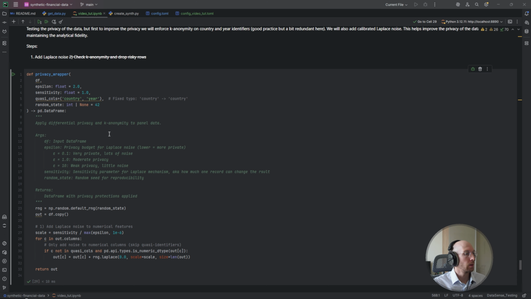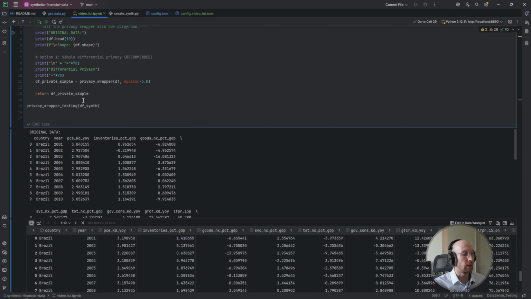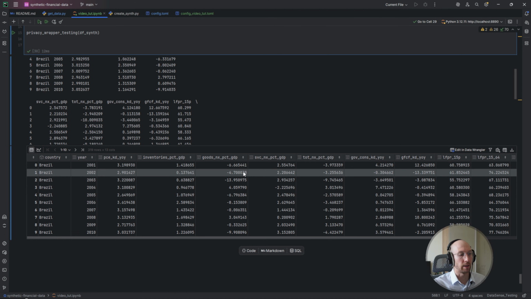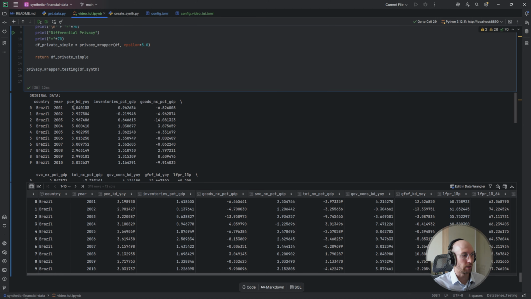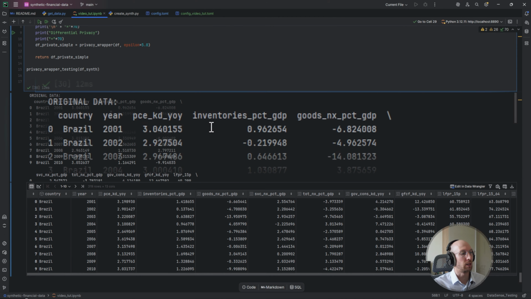With our function here, we're actually going to pass an epsilon of 5. It's not quite as privacy preserving, but allows us to maintain some more analytical fidelity, which we'll test later. You can see we print out our original data set just a little bit to get an idea of what's changing here. And if we scroll down, once we pass the data to the privacy wrapper, you can see it's added some noise to the data, so it's slightly different. Just looking at Brazil for 2001, PC is 3.198, whereas PC is 3.040.